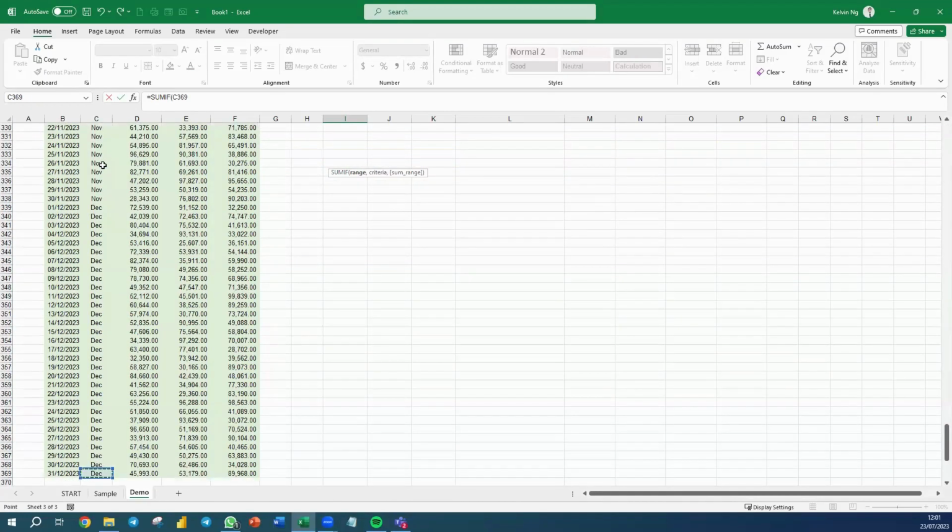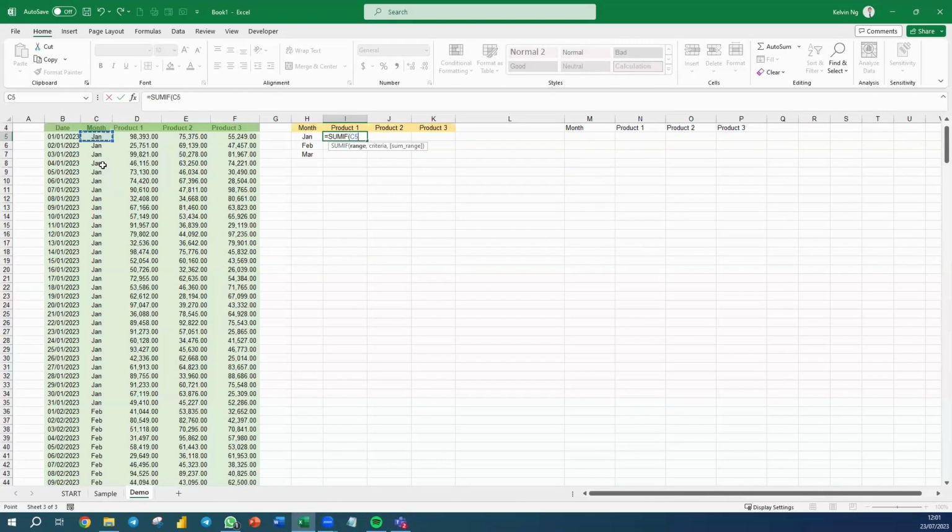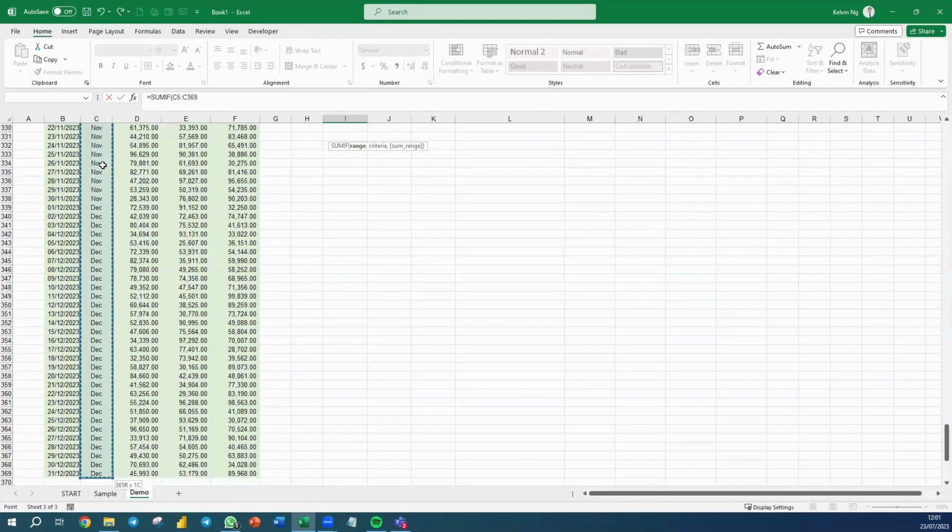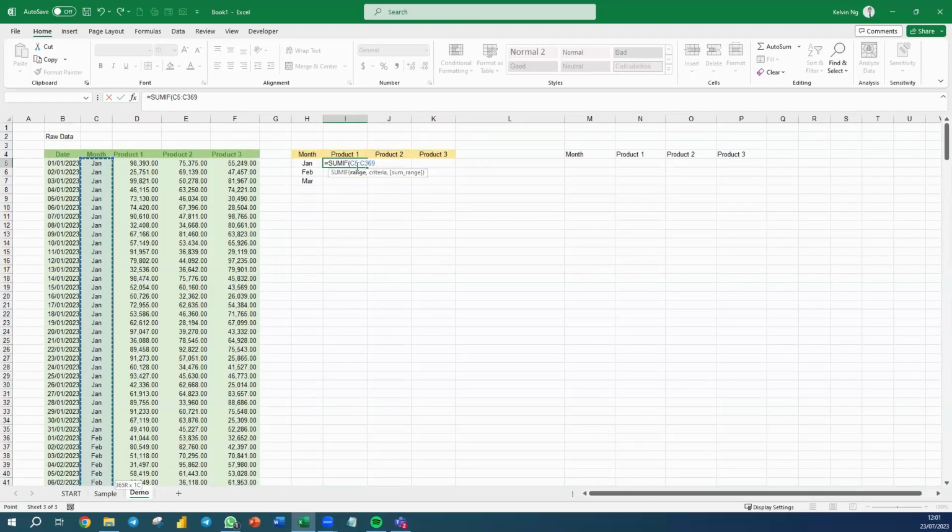Select that. It says C5 all the way to C369. This time, I'm only going to lock the alphabet C, comma. And the criteria is January. For this, I'm going to lock only the H. And the sum range is going to be the product one, because I'm in my product one now.